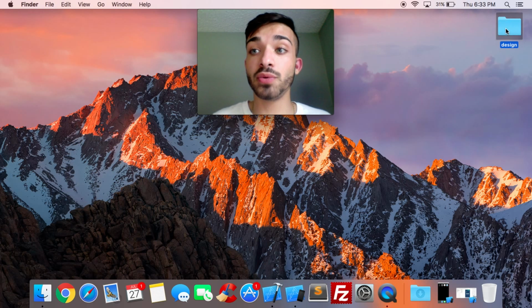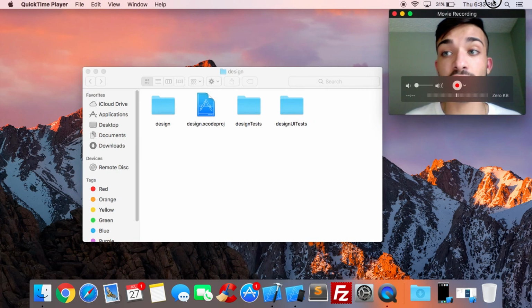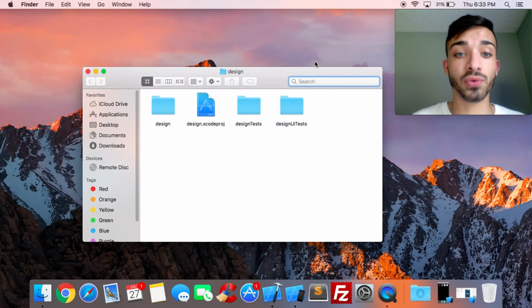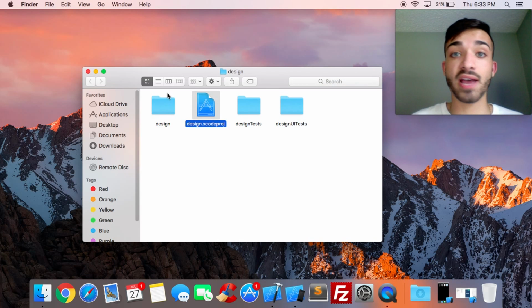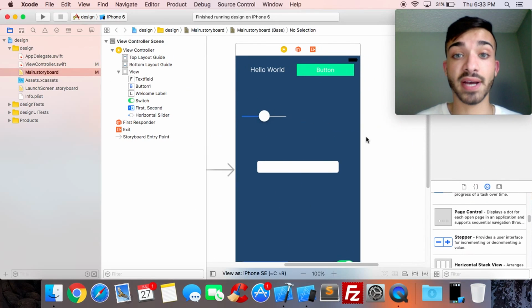So the first thing you want to do is open up your Xcode project. If you've been following along, you should have a folder and a file that looks like this. If not, just create a new one, it's fine. I already have mine open just to save time.